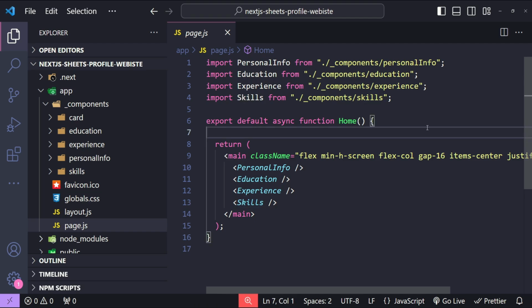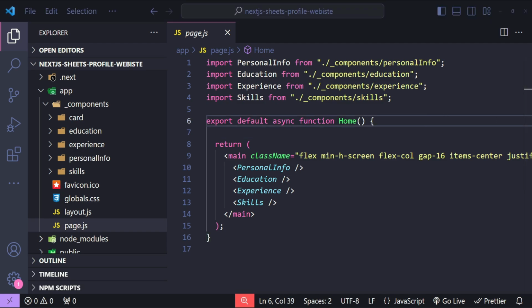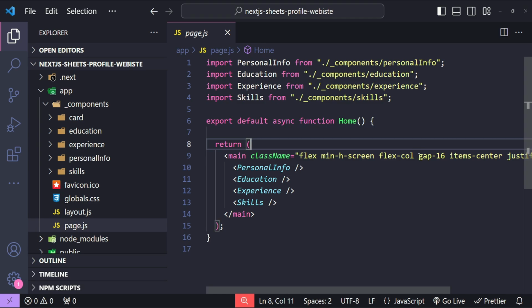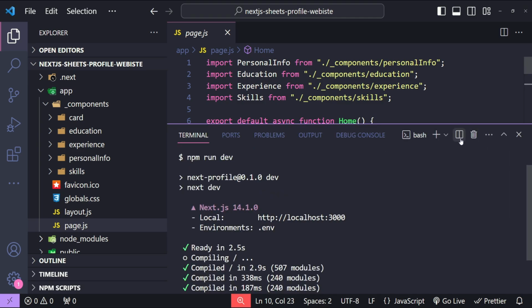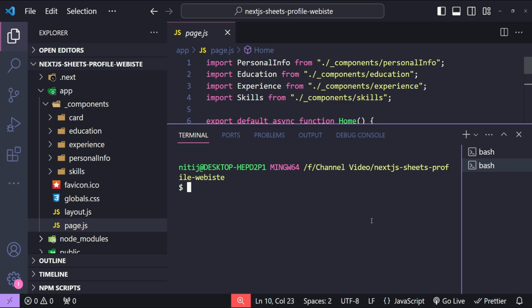Now to be able to fetch data from Google Sheets, we need to first do a couple of things. The first step is to install the dependency for Google APIs. So for that, I will open up a new terminal and then I will run the command npm install googleapis.